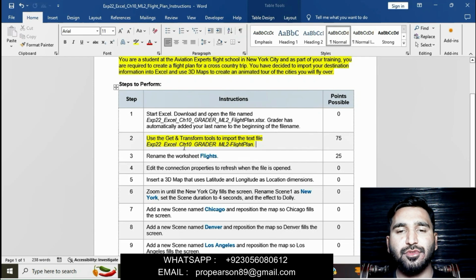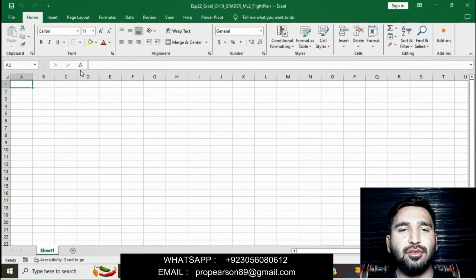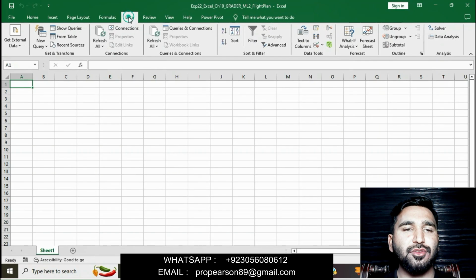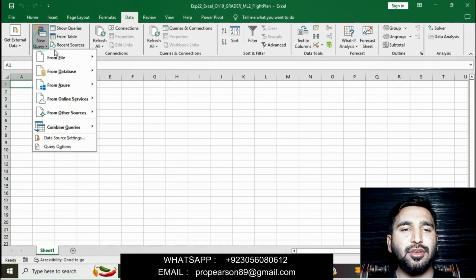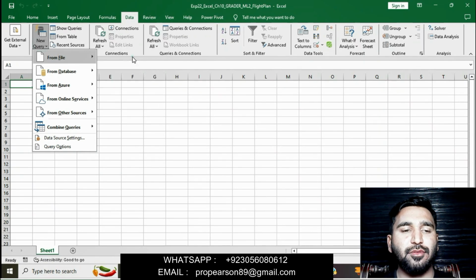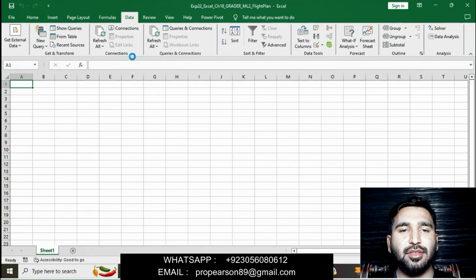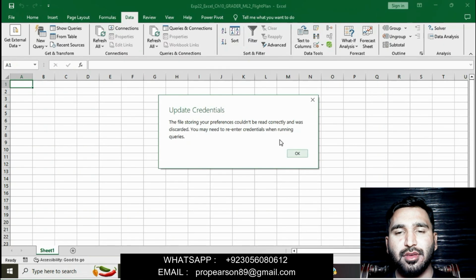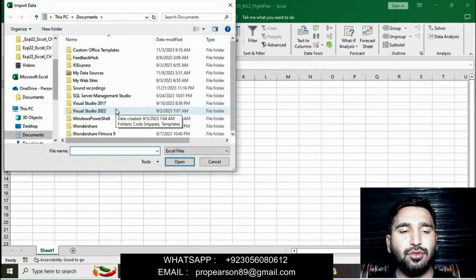Moving on to the Excel workbook, click on the Data tab and then click on New Query. Then click on From File, and we will import the file that I saved in my PC. You can import this file from where you saved it in your PC.